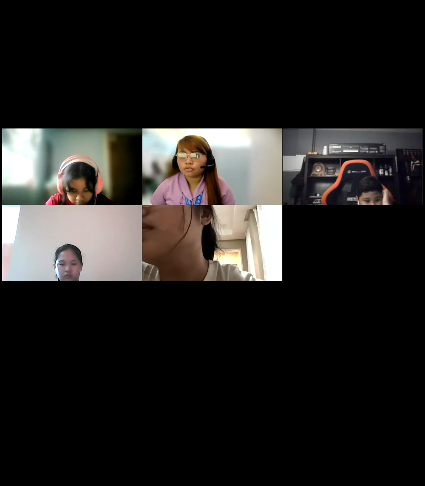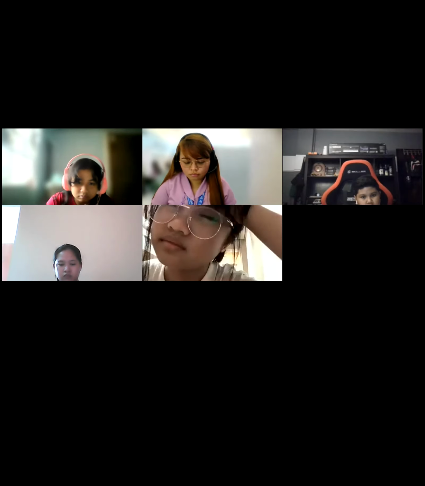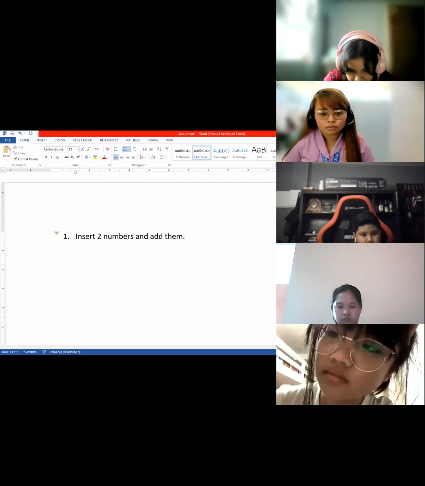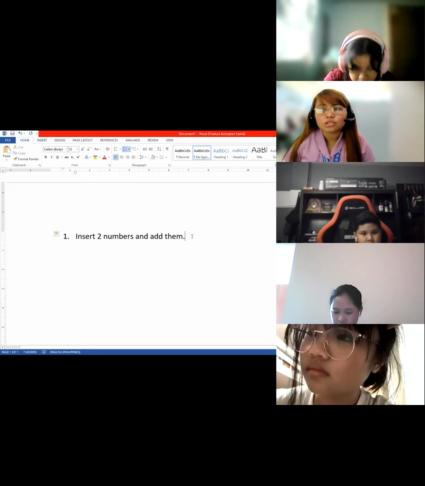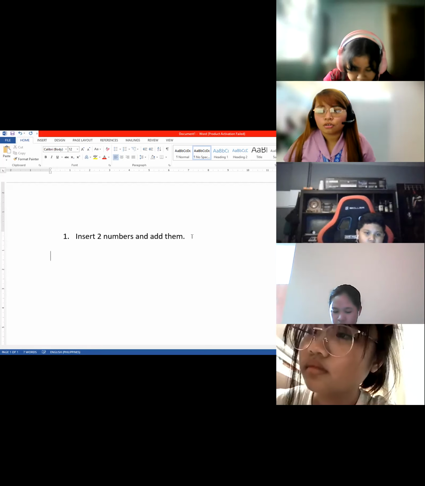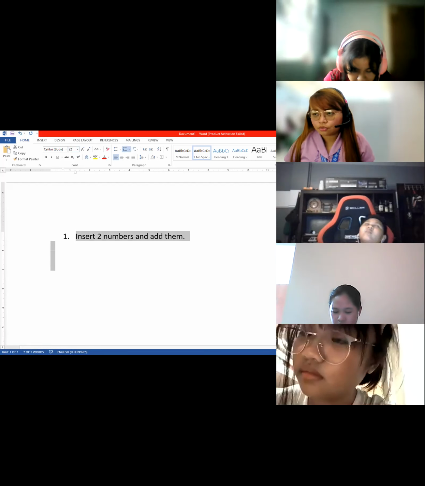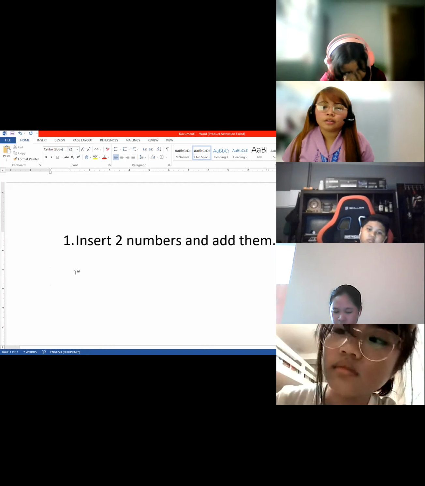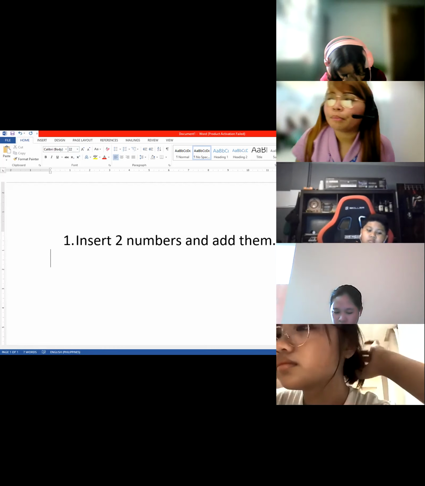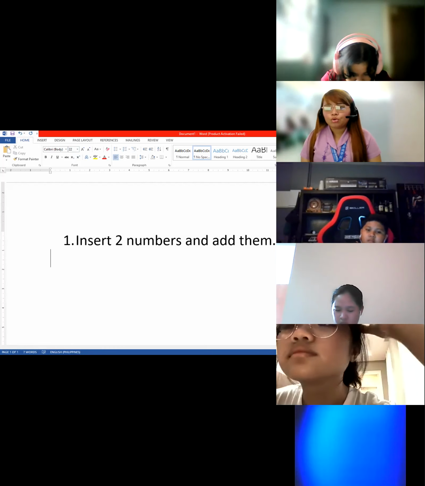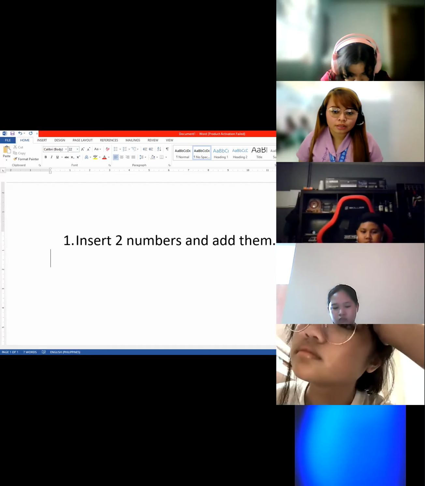Okay. Bigyan ko ng example ha. So if you're going to make your flowchart, you will use Microsoft Document. Okay po? Marunong na kayo mag-insert shapes, di ba? Okay. You will use shapes. The first example is insert 2 numbers and add them. Okay. First step is what?